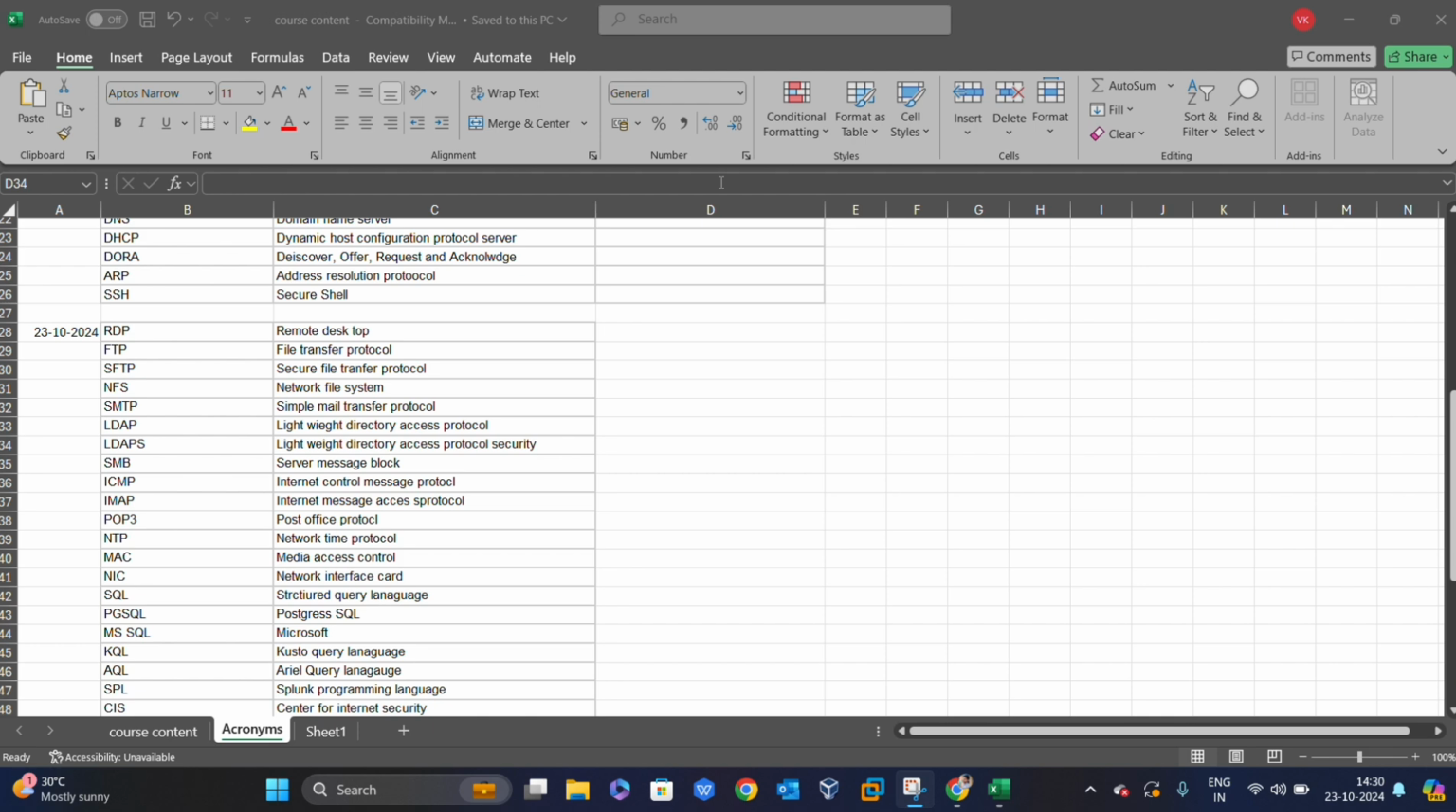This RDP is applicable to our Windows operating system. Every Windows machine or every Microsoft system, whatever we are using, that may be a laptop, or workstation, or desktop, or Windows server, by default Microsoft defines a protocol with the port number 3389. The app name is called RDP.